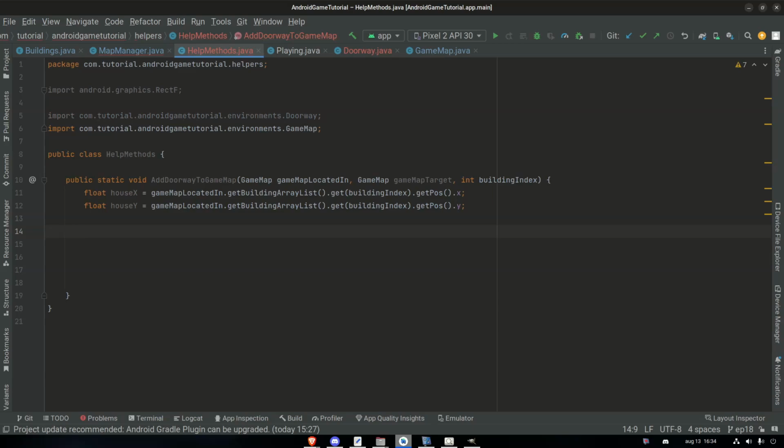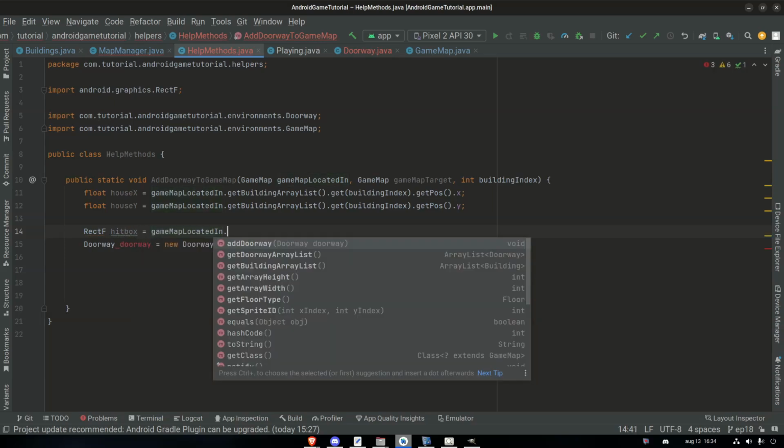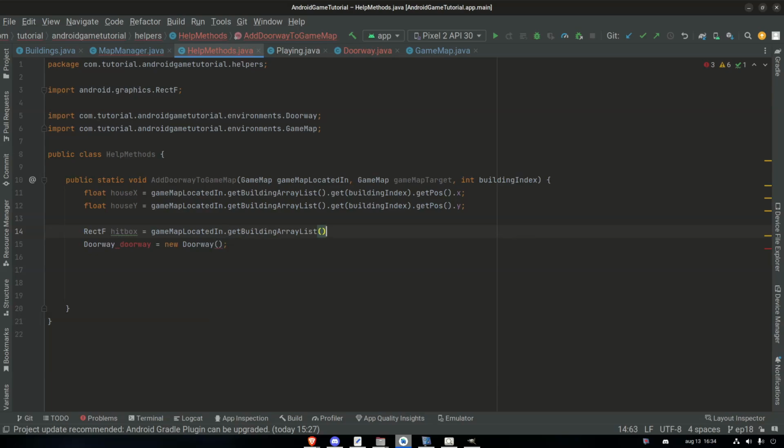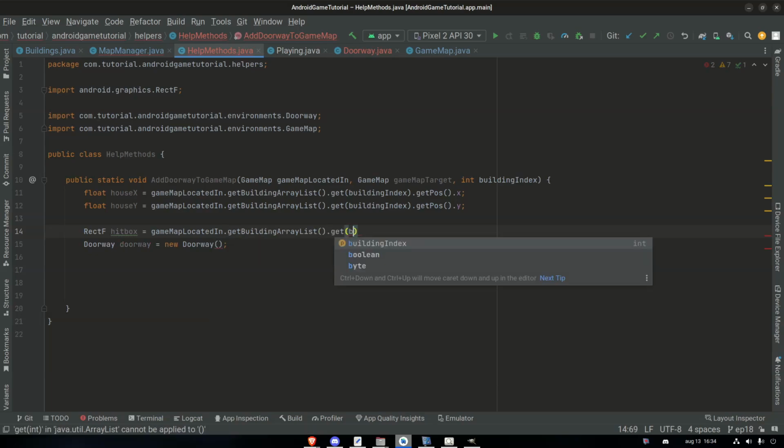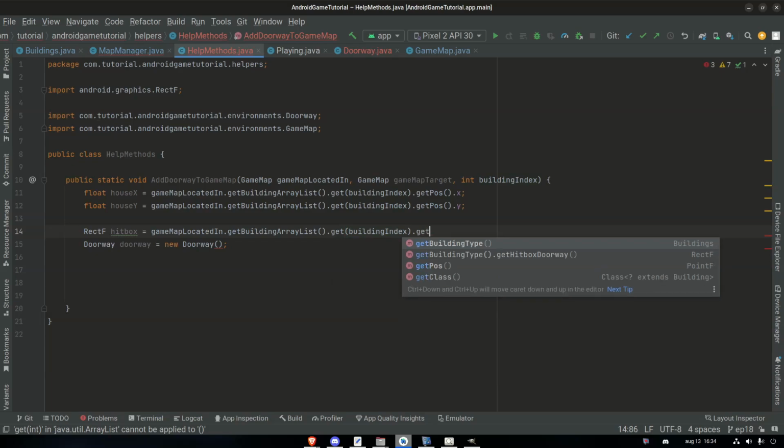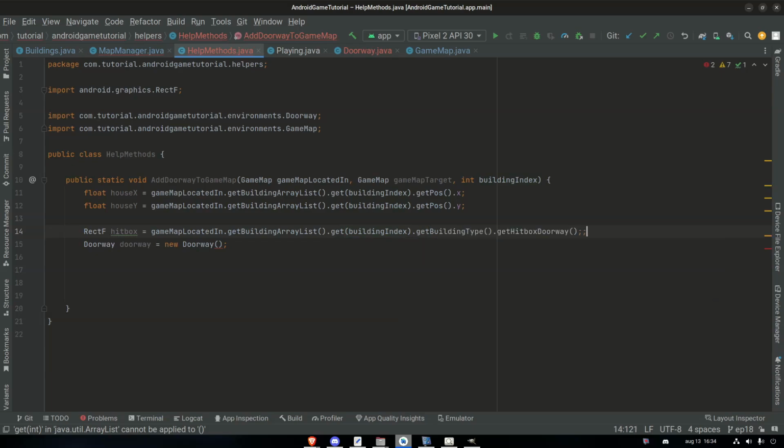So we can probably just say doorway equals new doorway. It only asks for a rectangle, but we might as well get it first. So RectF hitbox equals GameMap located in, get building array list dot get building index dot get building type get hitbox doorway. Yes, so now we have the hitbox, but it's not placed correctly.